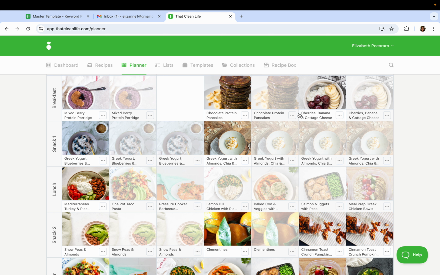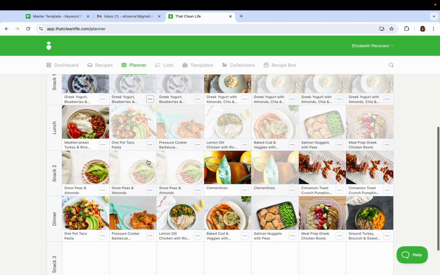Okay? So the only way you could get it back is if, for example, a mango mint smoothie was here or anywhere else on the menu, you could search for it and it would pop back up. So you can put a clementine here. You could put the snow peas and almonds here. You could put anything here. But if it's not already on the menu, it is gone. So I wouldn't recommend removing something unless you are 100% positive that you will never want to eat that recipe, that meal.